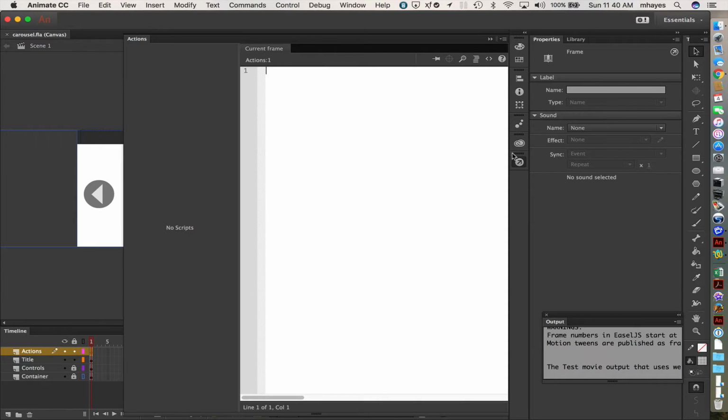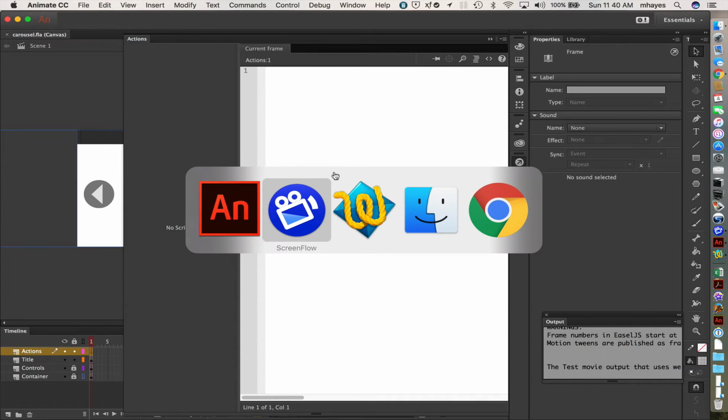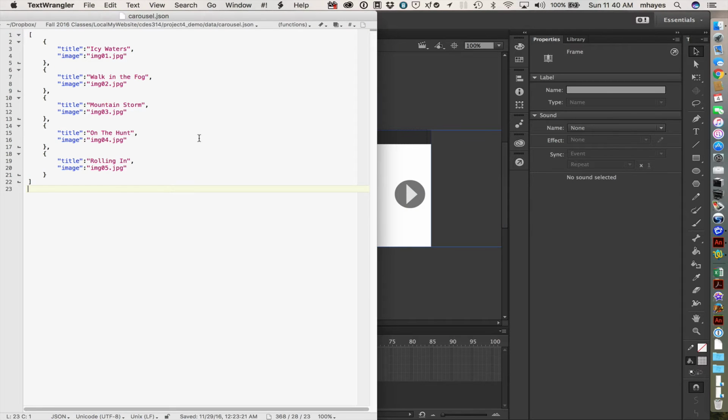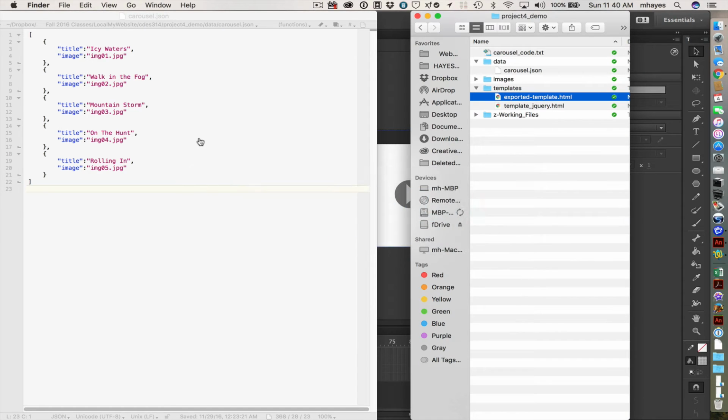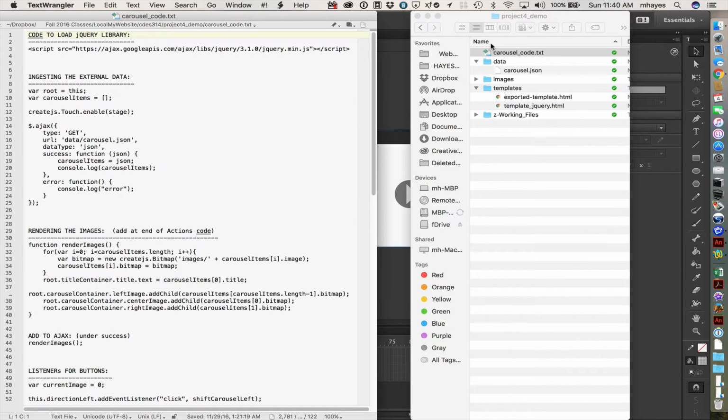So I have put my actions, put the icon over here to get to my panel. You see I have nothing yet. So I'm going to run over, let's see, did I open that file? No, this is my JSON file. So back out to Finder, and here's my carousel code. Okay, so I've given you a file that has all the different code snippets that we need. So we're going to walk through this.